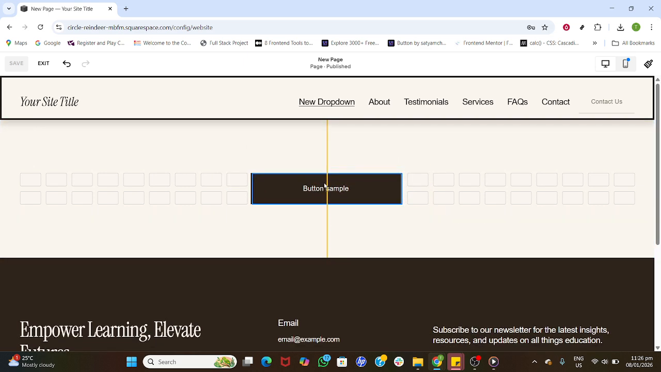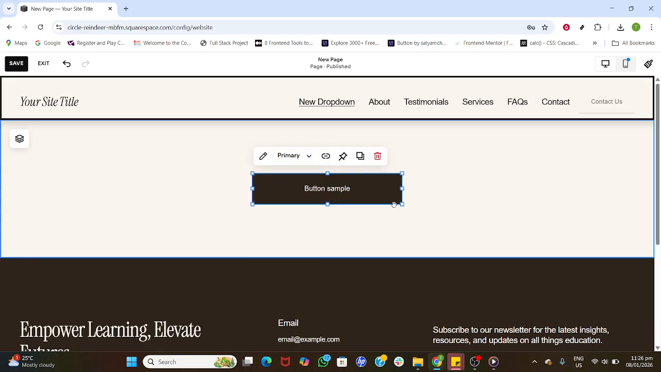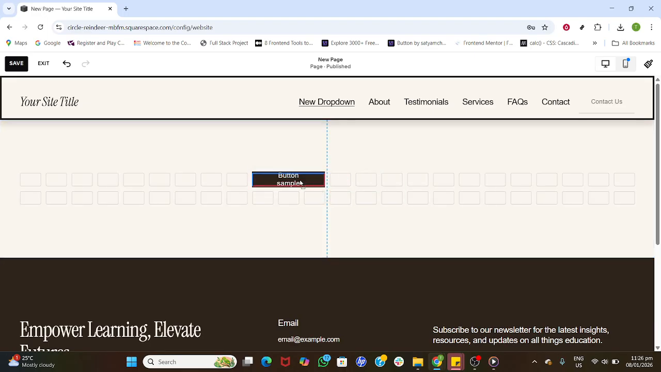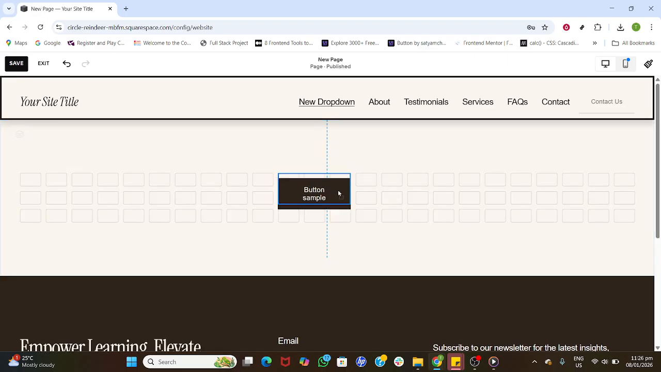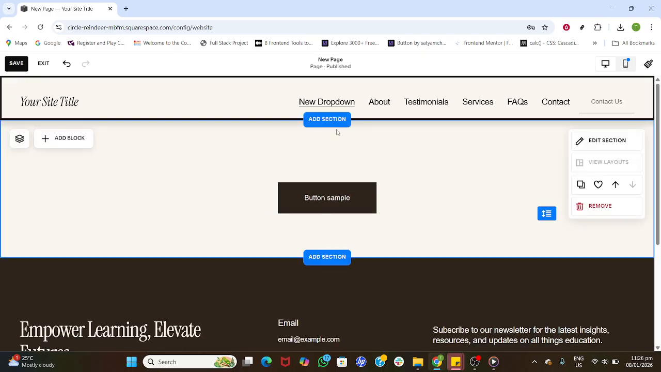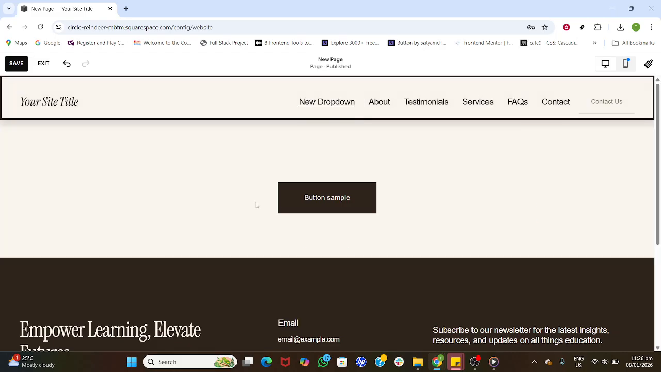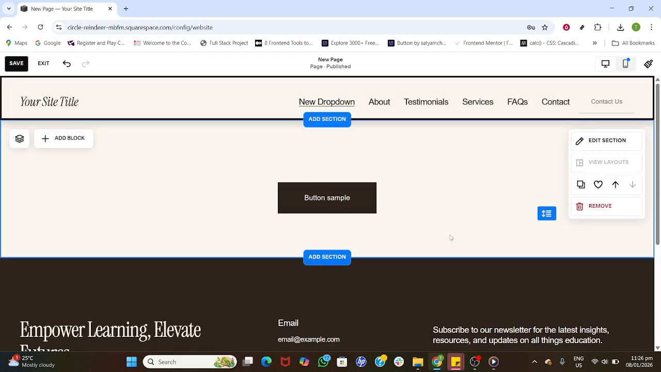A few quick tips as you wrap up. Keep button text short and action-oriented. Link to the most relevant page for the next step you want visitors to take, and preview the page to test the link after saving. The same link picker you just used also powers text links inside text blocks, so your approach here will feel familiar anywhere you add a link on your site. That's it.